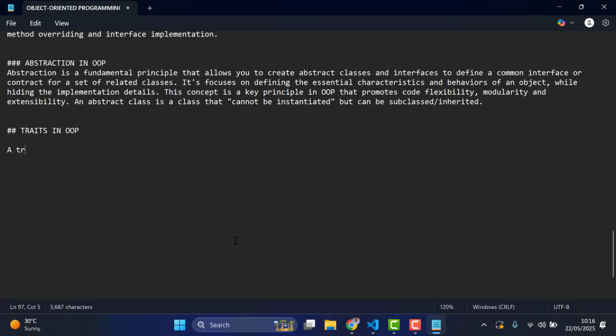So a trait is a PHP construct that lets you reuse the same code in different classes.